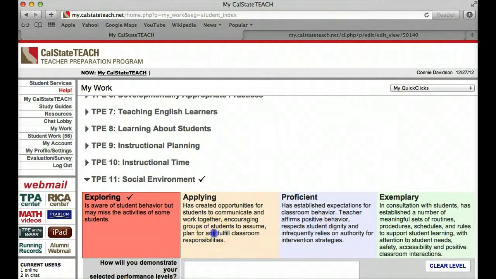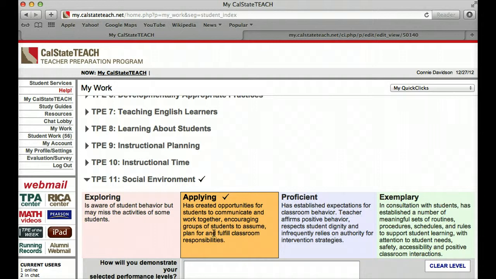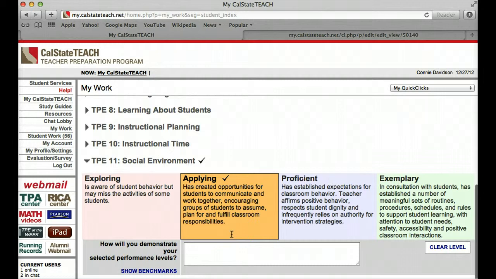If you think, however, that you have a little more control of the classroom and creating that environment, then here's the descriptor for applying. Has created opportunities for students to communicate and work together, encouraging groups of students to assume, plan for, and fulfill classroom responsibilities. If this is where you think you are, then you click this one, and so on.